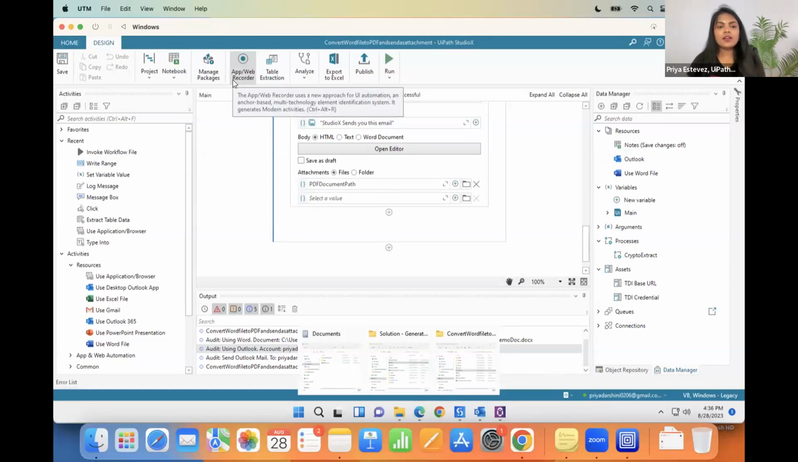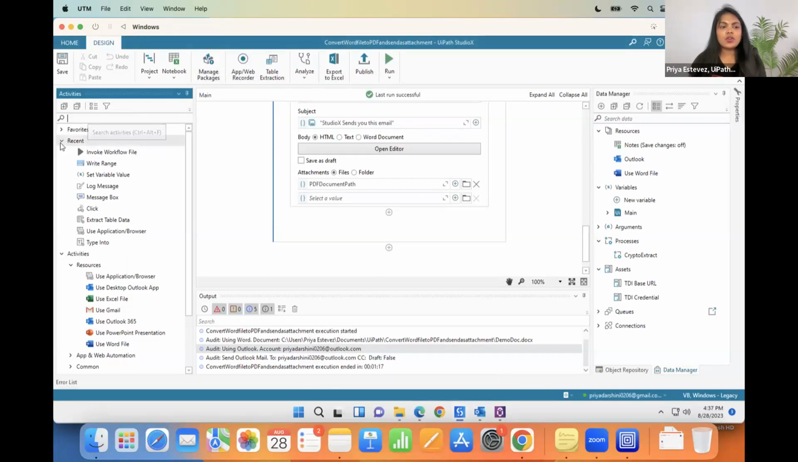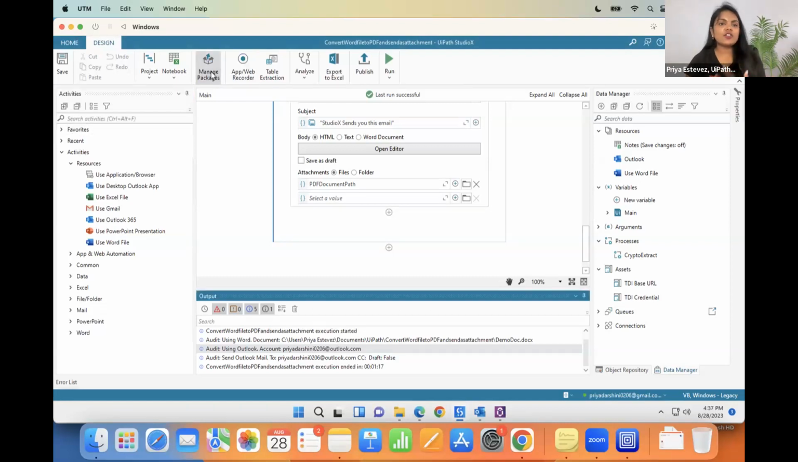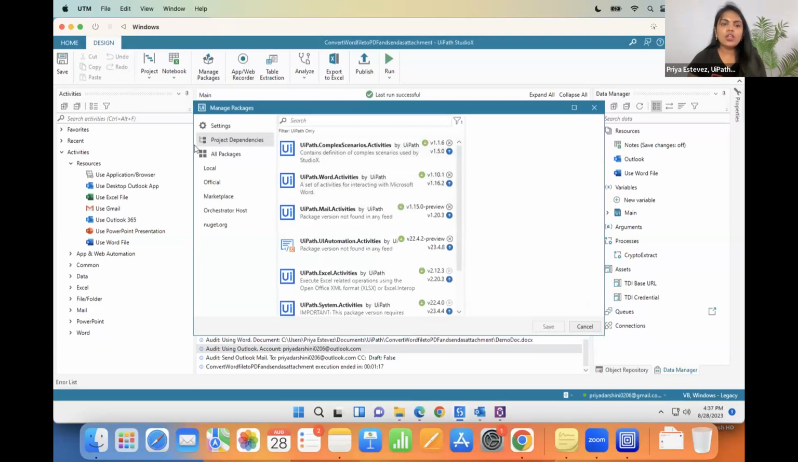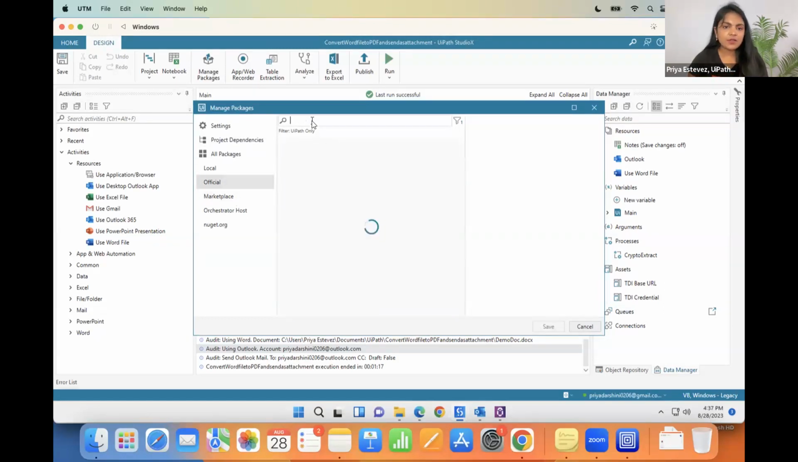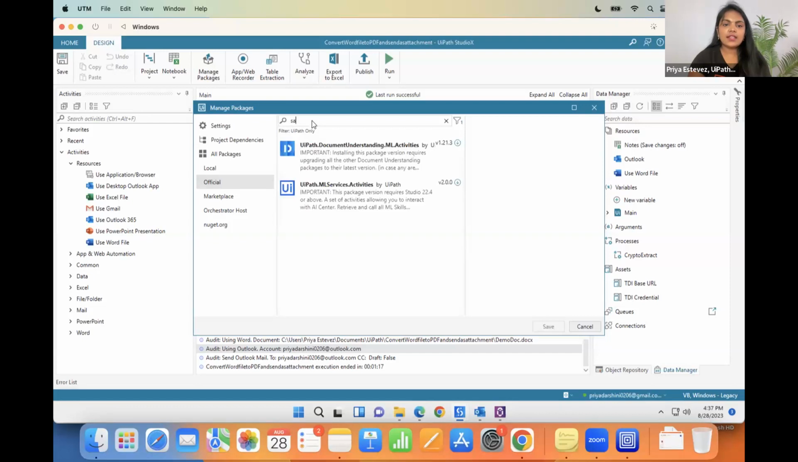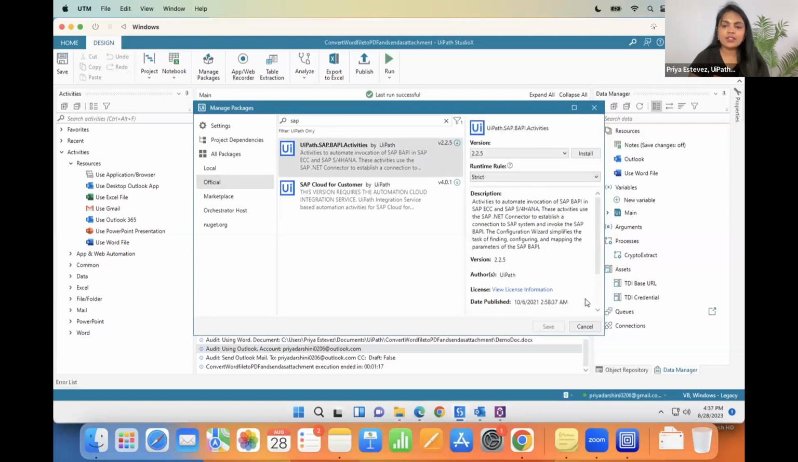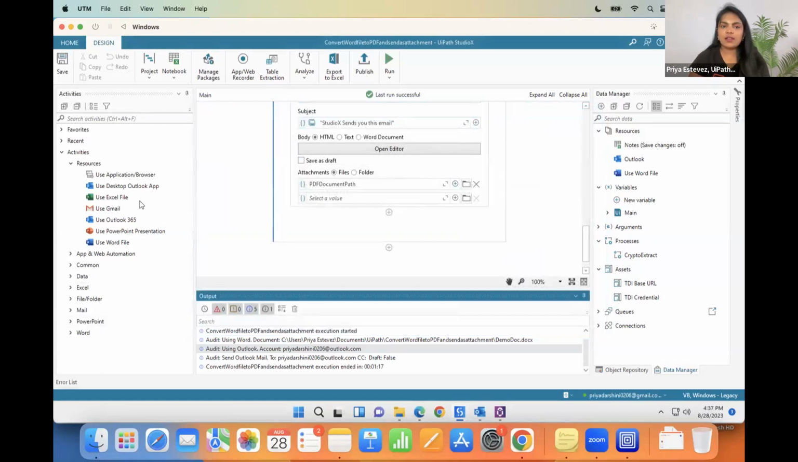And if you don't have any questions, I'm going to show you really quick how to install some packages. I told you, right, activities that currently come with Studio X, there are over 300 activities. But if you want additional application-specific activities, you can always go to manage packages. If you don't find the activity you're looking for, you can look up the official one or go to the marketplace to get it downloaded. You can select any specific activities like SAP or machine learning, install those, and then you'll be able to see all of them in your activities panel.